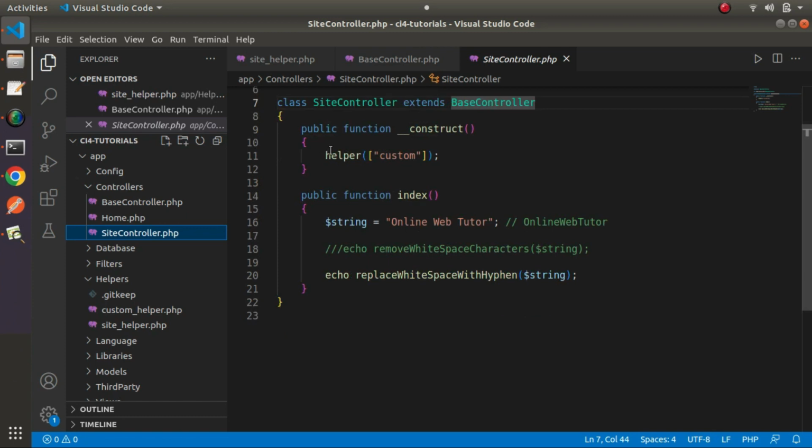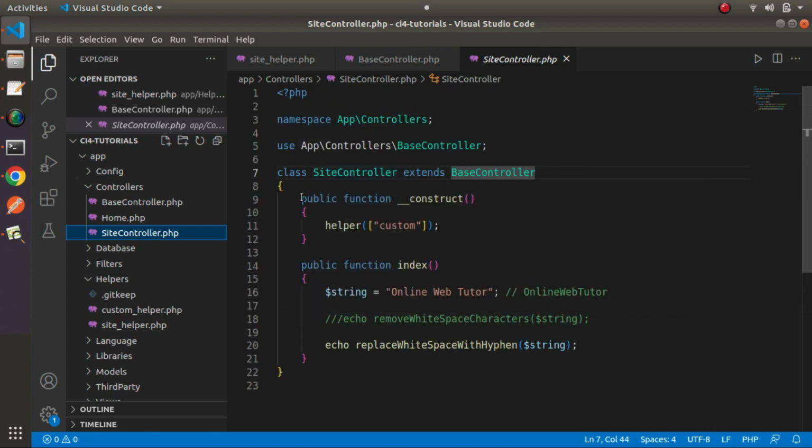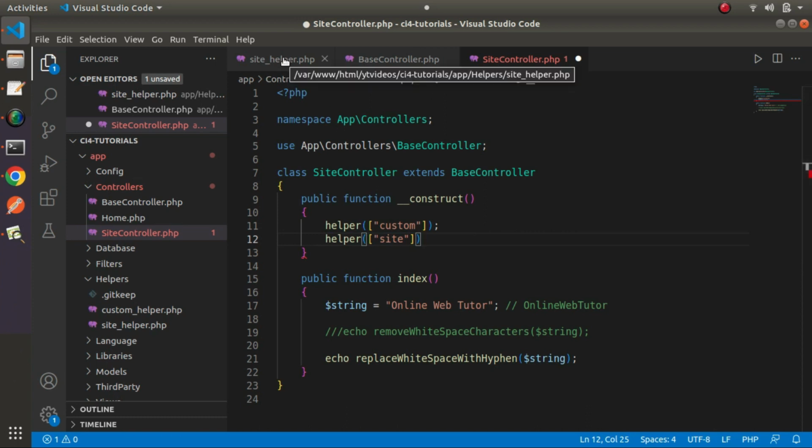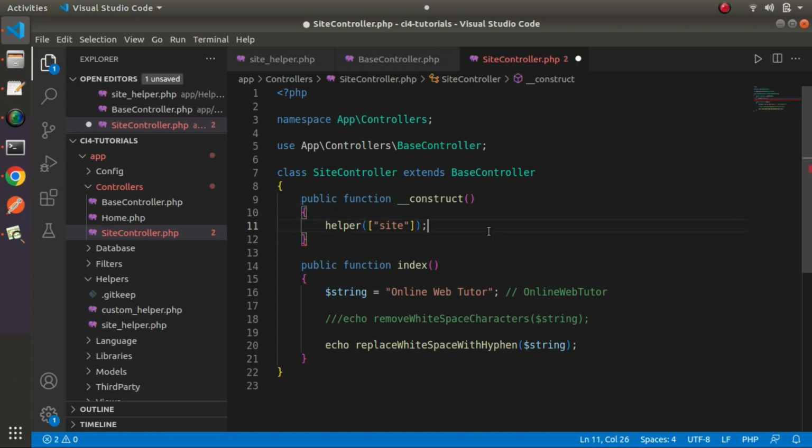So what I will do, I will go inside the site controller class, go inside its construct method, and here I will use a helper function, and inside this helper function I need to define an array, and here I need to pass our helper file name. So once we add this line of code called helper site, it means that we are allowed to use this helper file and its function inside only for siteController.php. So let's remove this custom here. So finally, now we have loaded this helper file inside this site controller.